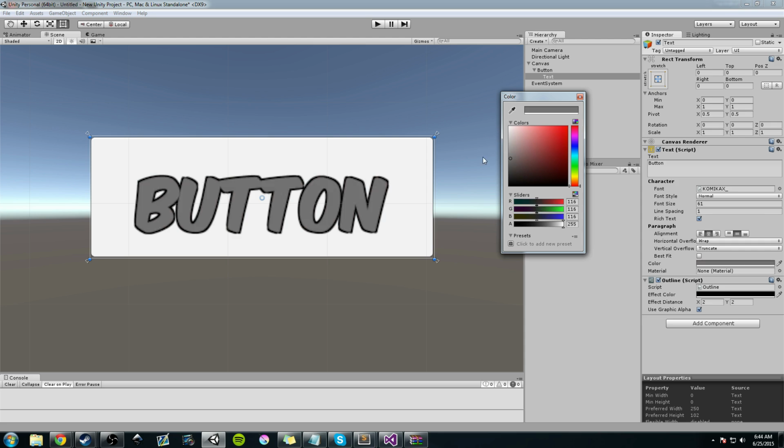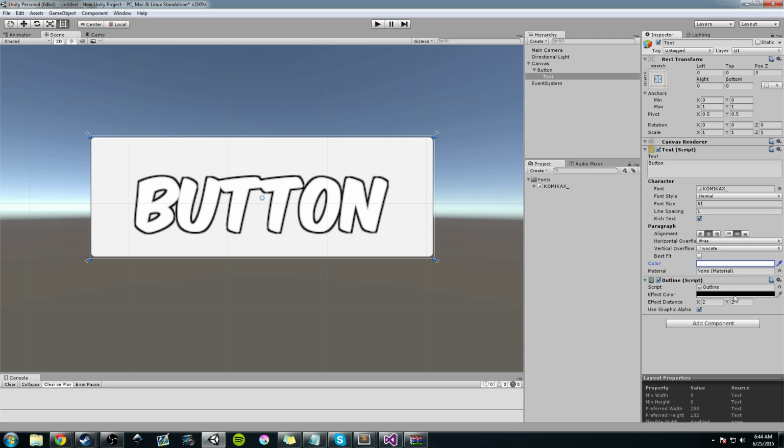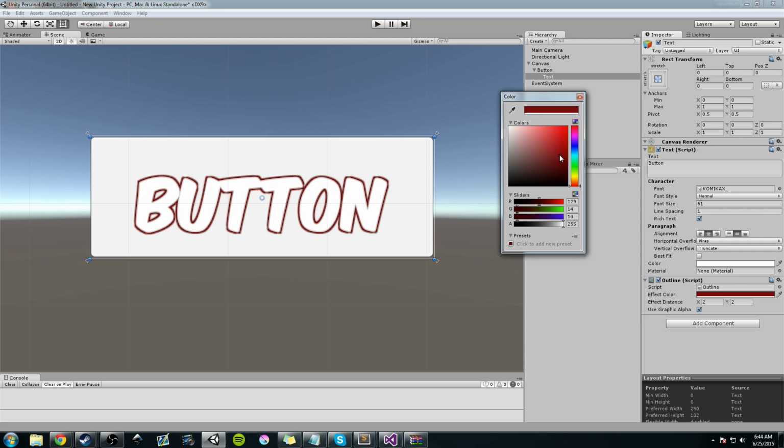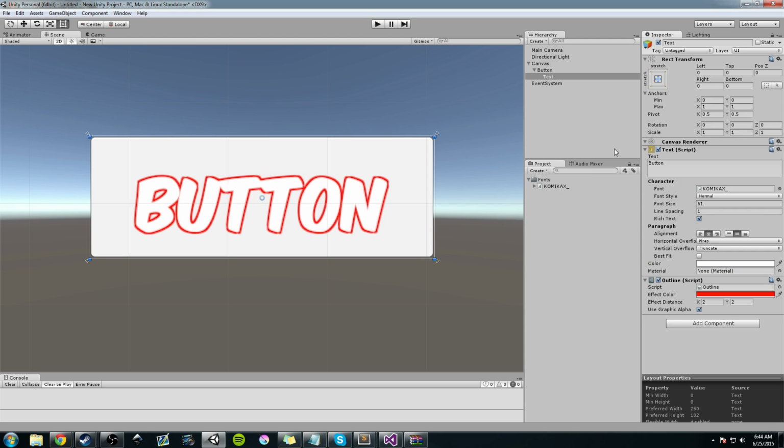So here we can change the button color still. We can change the outline color as much as we want. So we make it red. Again, you can change the effects all you want. You can add it so it stretches it in the X, or it inverts it. It's really up to you. Let's look at the shadow now, though.